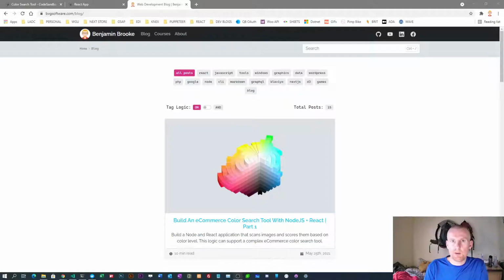Hey, welcome to part 2 of building an e-commerce color search tool with Node.js and React. So in part 1 we went over the server-side logic.